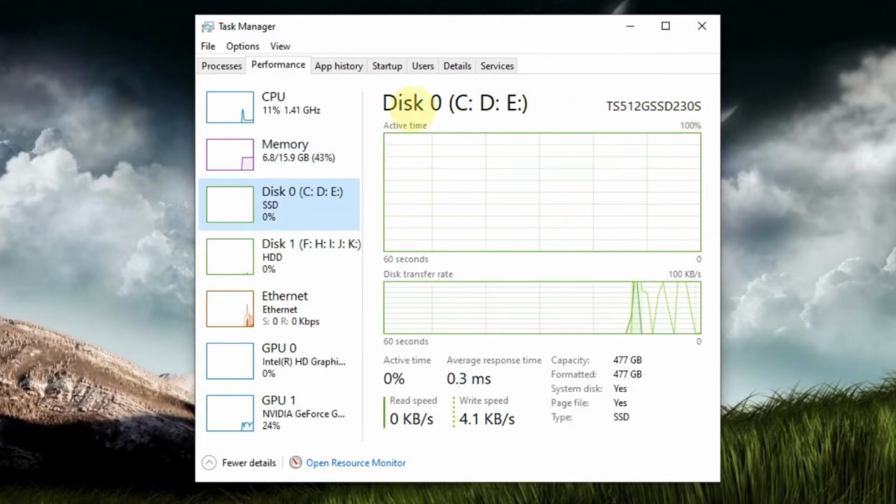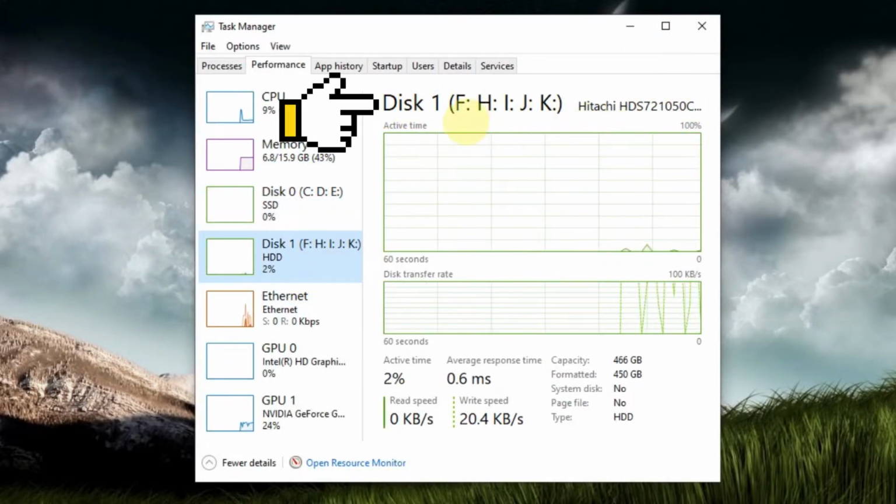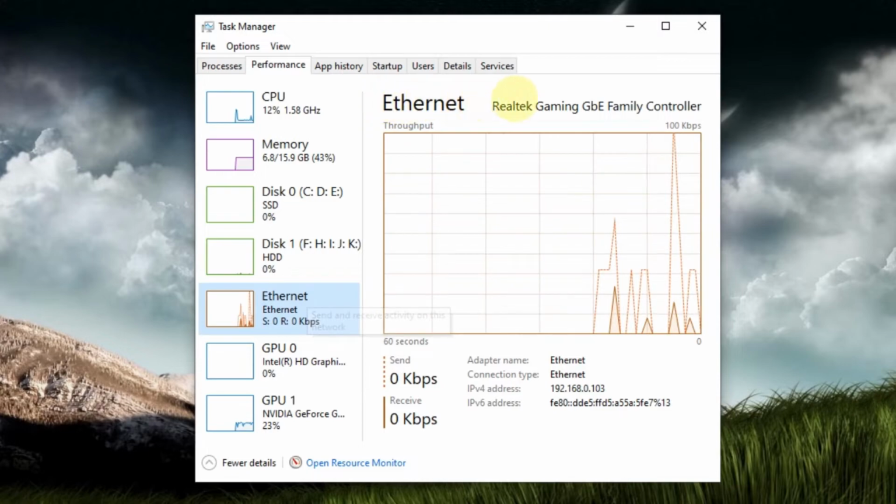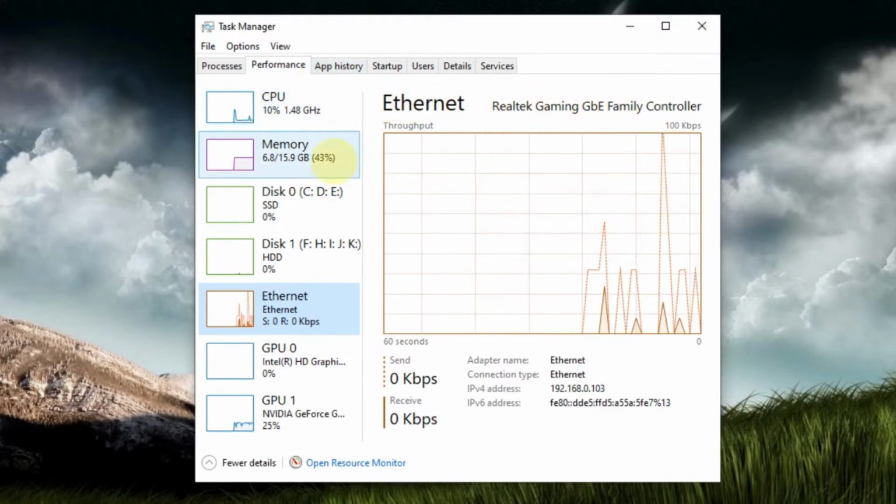In the disk you will see your primary drives. I have one SSD and one hard drive, that's why it's showing me disk 0 and 1. There are many more sections like your internet connection, you can check those also.